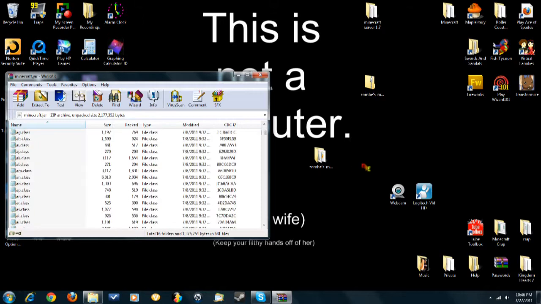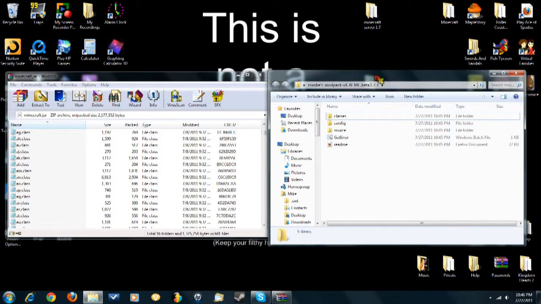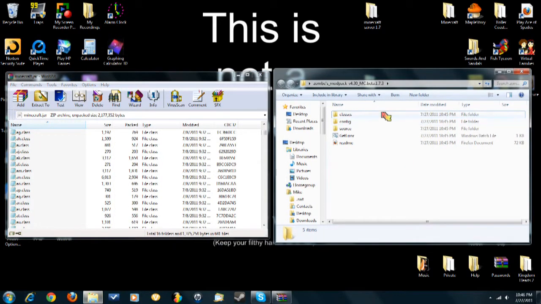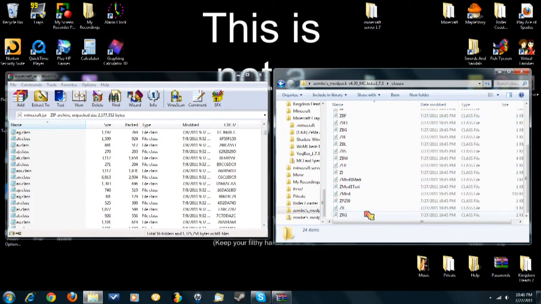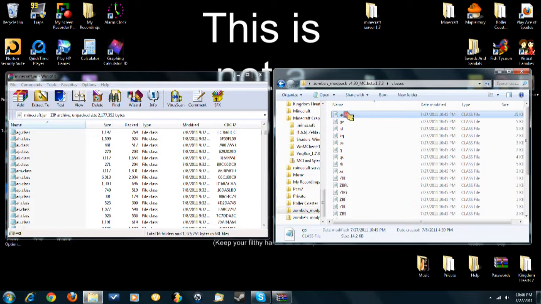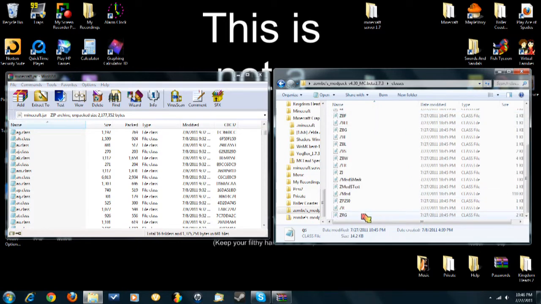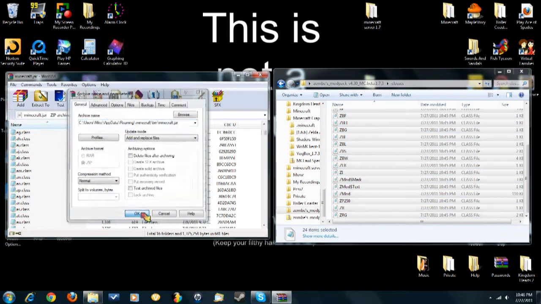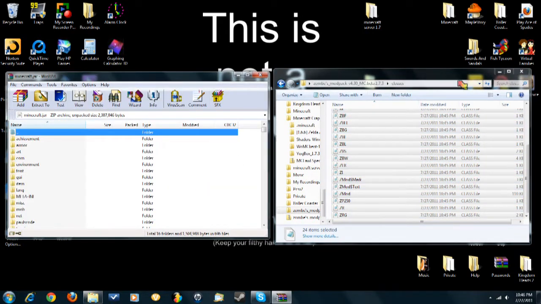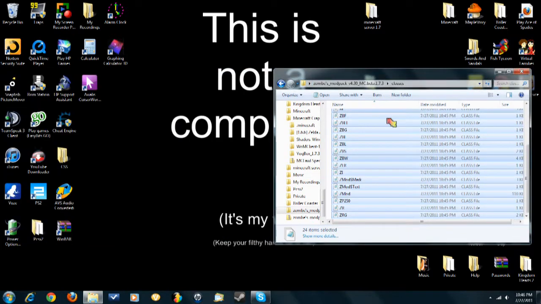So let's open that up, and then you bring it back up, and then you go into the classes folder, and you should see all of the class files. Then you just click the first one, and hold shift and click the bottom one, and then drag it into minecraft.jar. Click OK. There we go. So now that we got that in there, you could quit out of minecraft.jar.